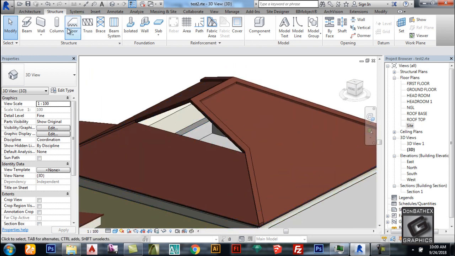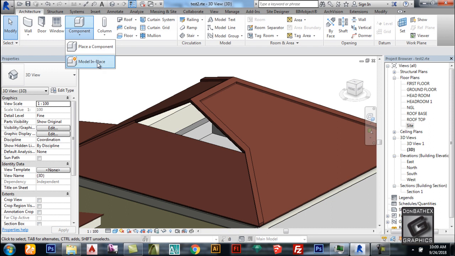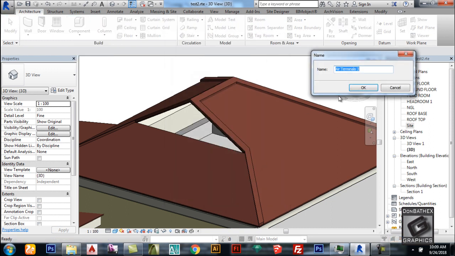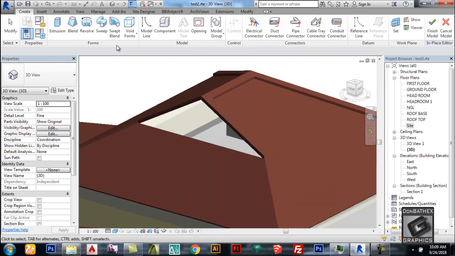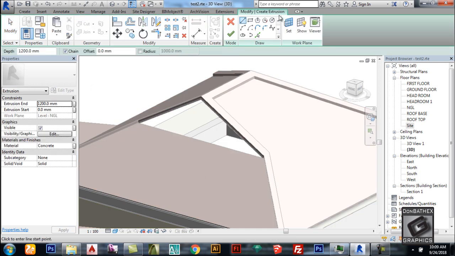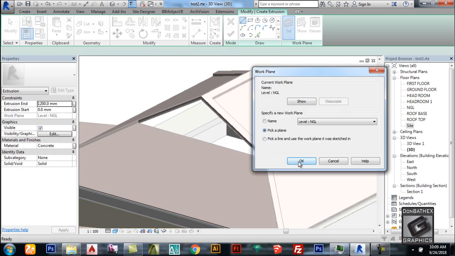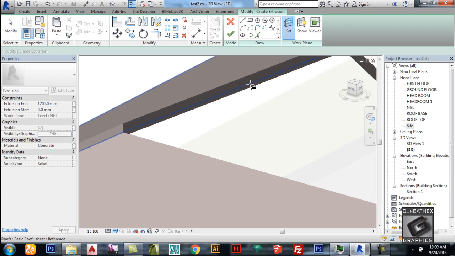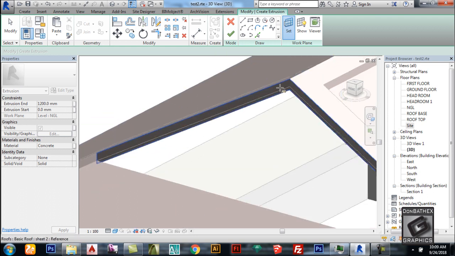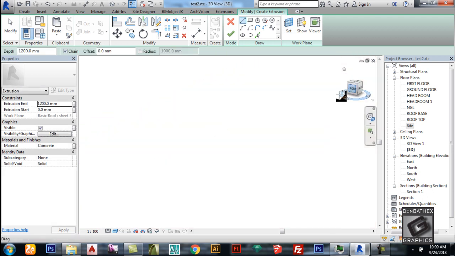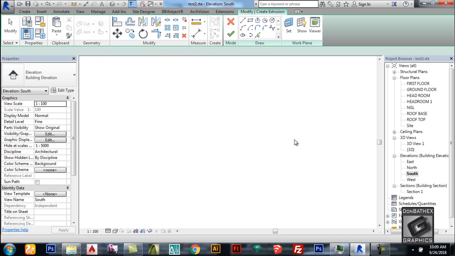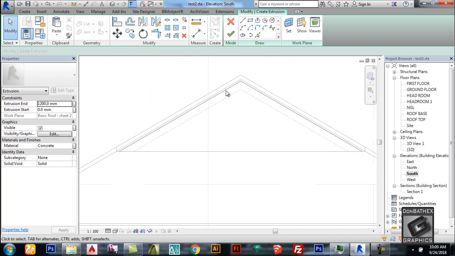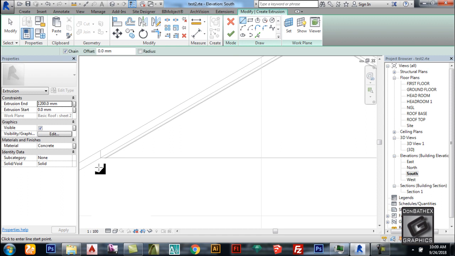So to cover this, we just use an extrusion to do this. So I'm using an extrusion. Set a plane, pick a plane. I'm going to pick my plane from here. Pick that from here. I pick this.